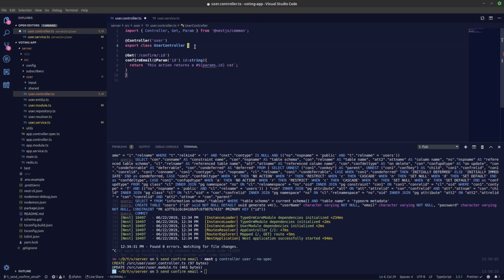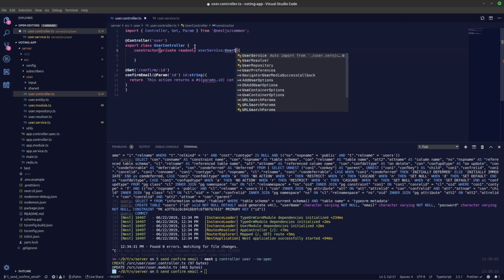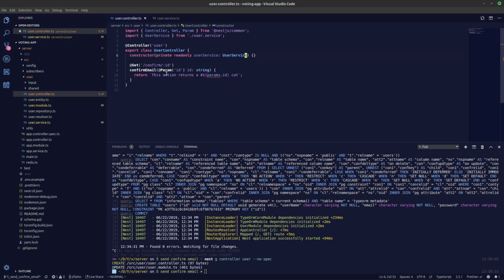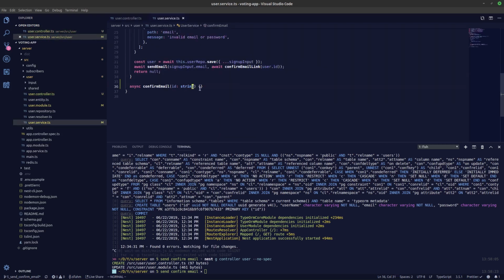So let's dependency inject our service. We can do that by saying constructor, let's make it private readonly, and it's called userService, and it's coming from UserService. So let's return this.userService.confirmEmail, and we'll pass in the ID. Now we can concentrate on our user service function.